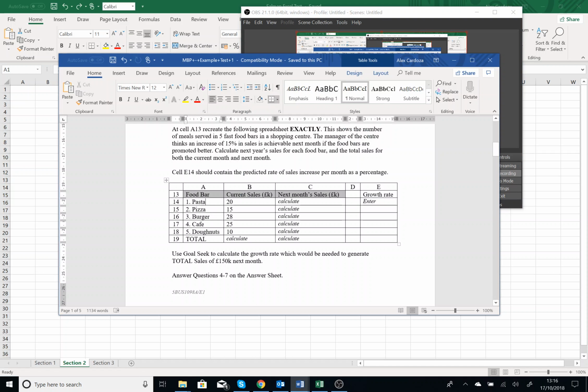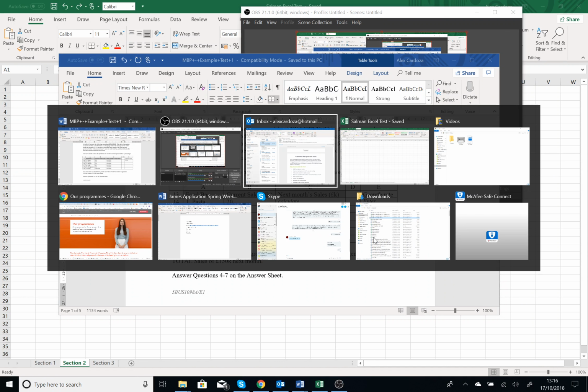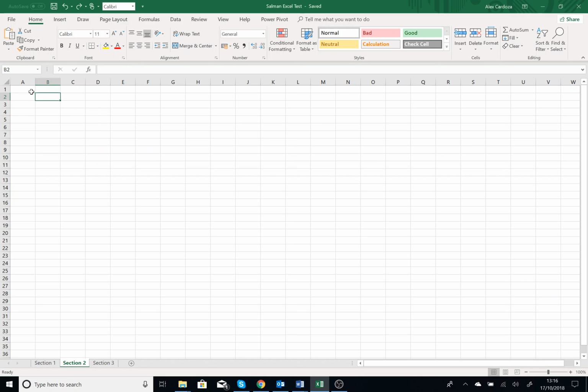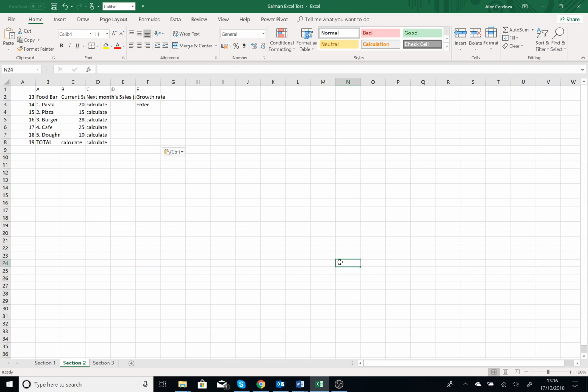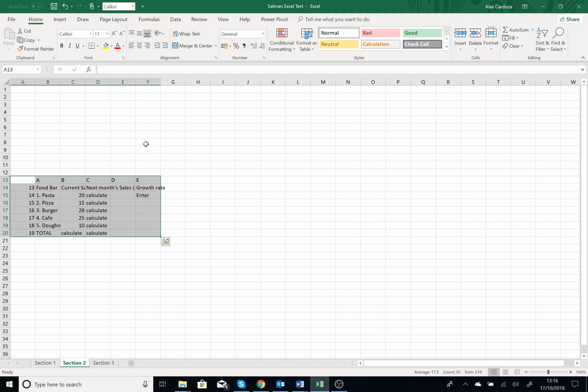So, Salman, what this is asking you to do is work out a growth rate. We're going to do exactly the same thing: copy and paste this in here. Just paste like we did last time, as text. Let's move it down to the corresponding place. I'll just put it there, yeah? Okay.